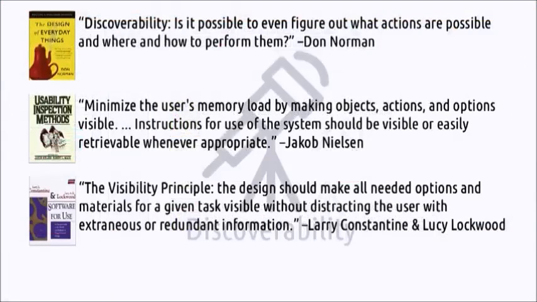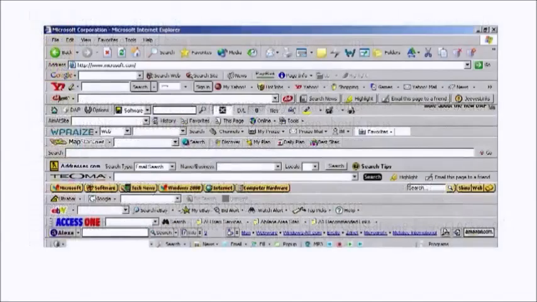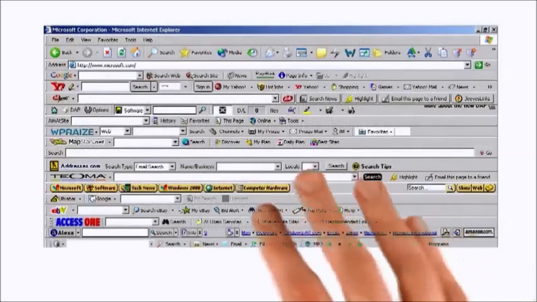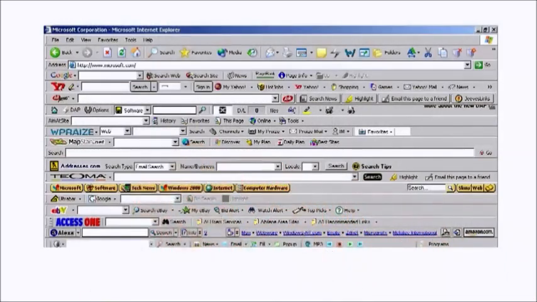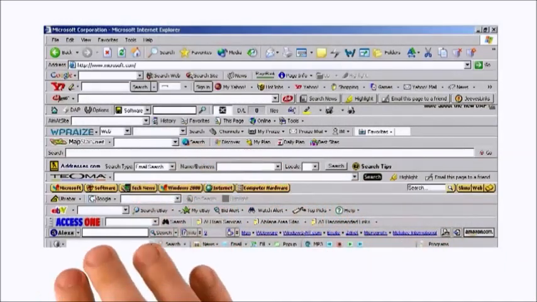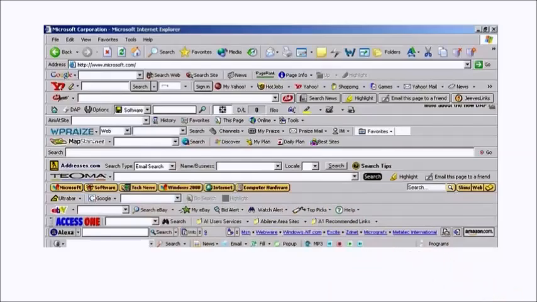Constantine and Lockwood's principle of visibility would add on to this that we shouldn't get too crazy. We want to make functions discoverable, but that doesn't mean just throwing everything on the screen. We want to walk a line between discoverability and simplicity. Discoverability is one of the challenges for designing gesture-based interfaces. To understand this, let's watch Morgan do some ordinary actions with her phone.